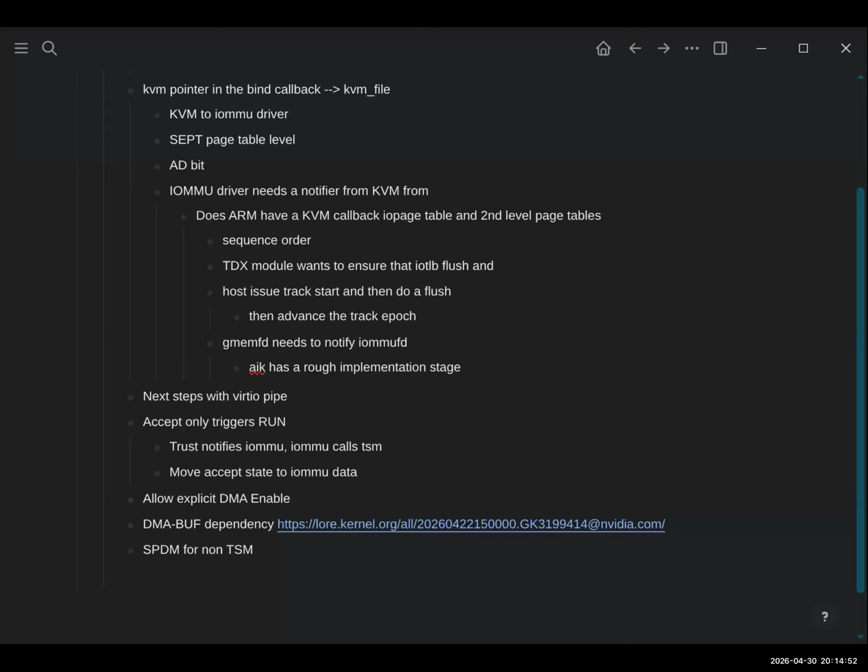Okay, so maybe we'll just go ahead and change the bind ABI to take a KVM file and just go from there. Yep. Okay. Yeah.